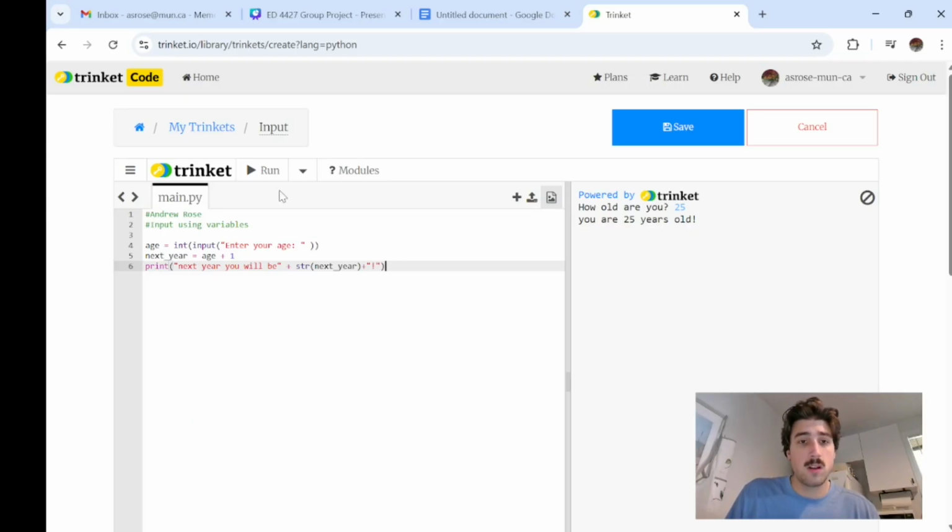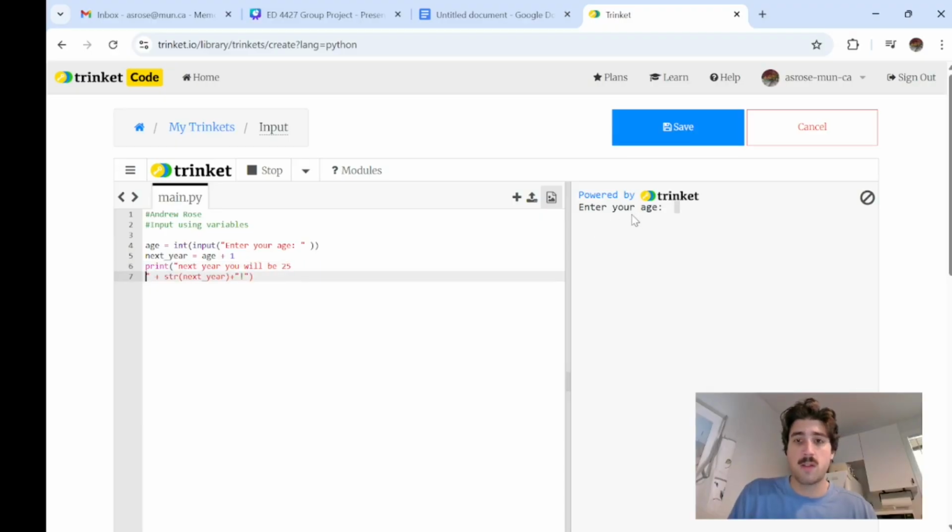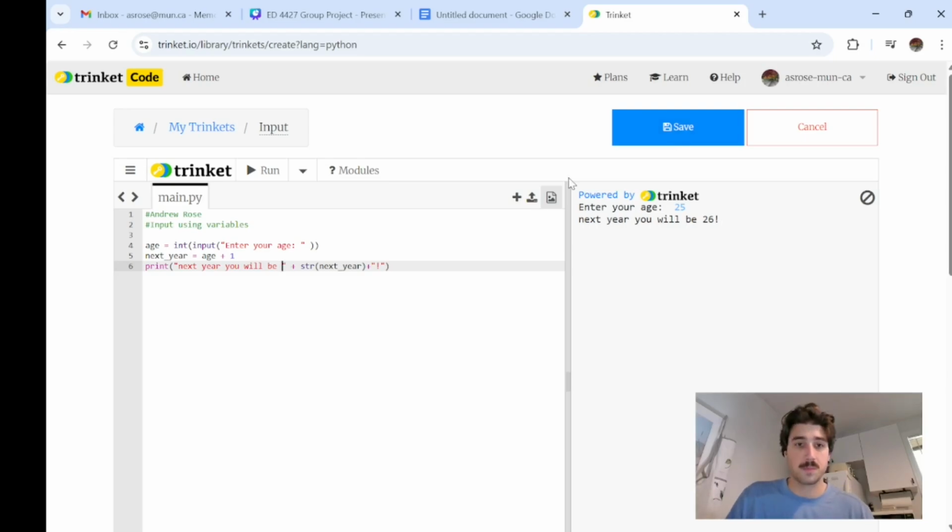Now if I click run, enter our age. I'm 25, and next year I'll be 26. So there we go. And just to make it look a bit better, you can just add another space there. 25. Oh, I always do that. I accidentally edit my code instead of typing in here. 25. Next year I will be 26.